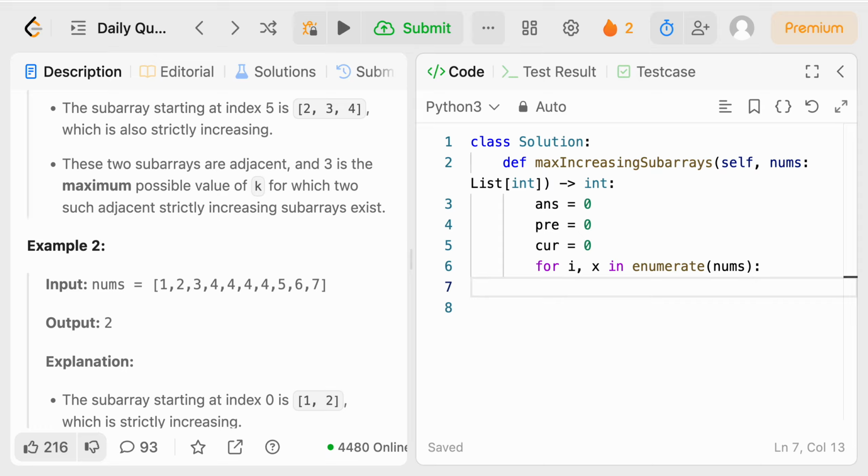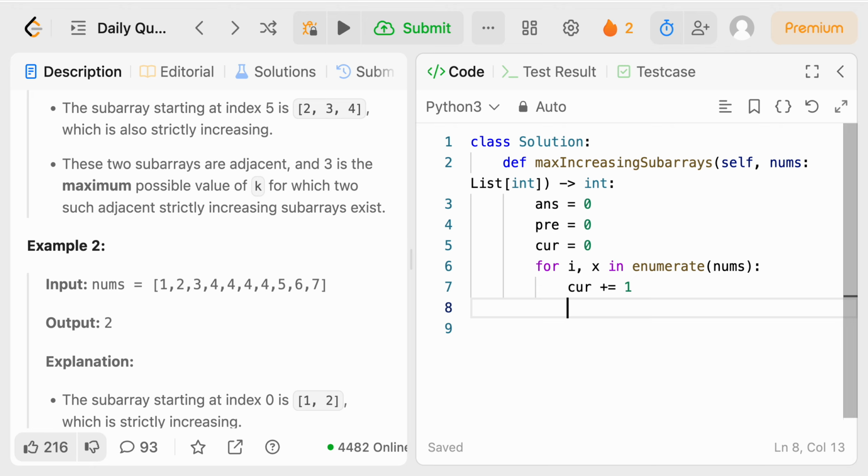And for every iteration, we're going to increment our current by 1, because we're now including this element in our current length, or our current run. At each visited element, we have to extend the current increasing run by 1, because this run now includes this current element. And we have to increment cur before checking whether the run ends at this index or not, because we have to account for this specific iteration in our accounting as well.